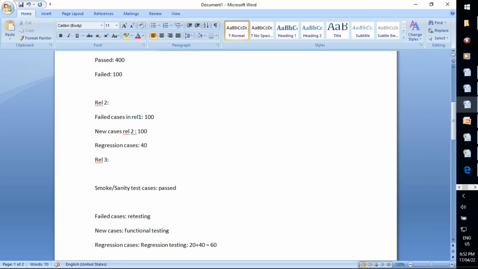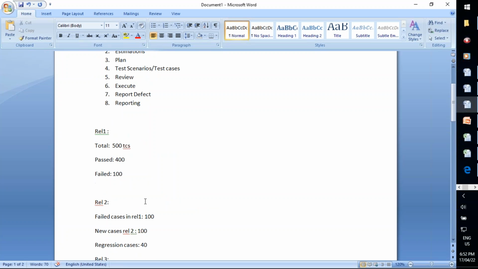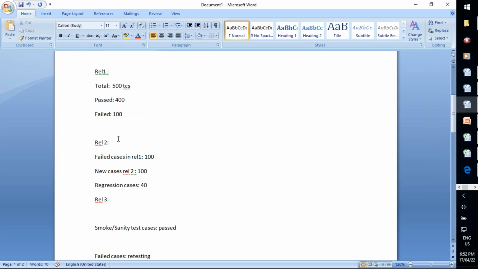See, in this software testing process, where will automation testing come into the picture, where is automation testing required, and where can we use automation testing in this testing process? See, if you observe, starting from release 2, there are few cases that will be repeated in every release and in every build.